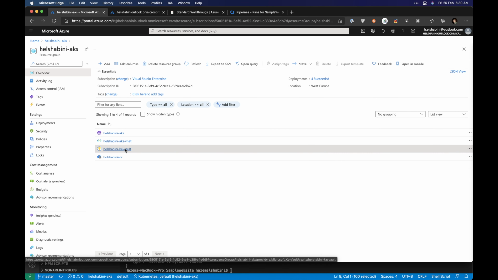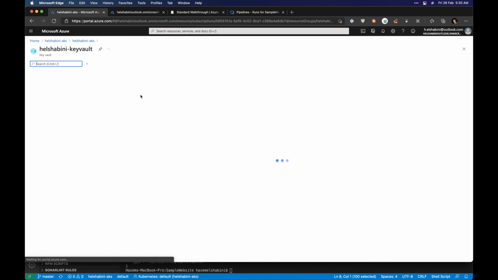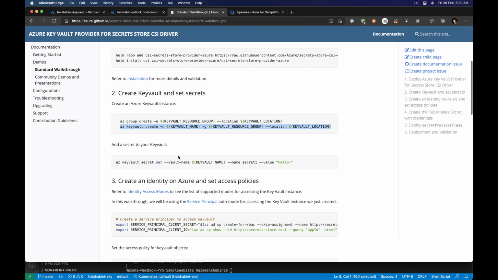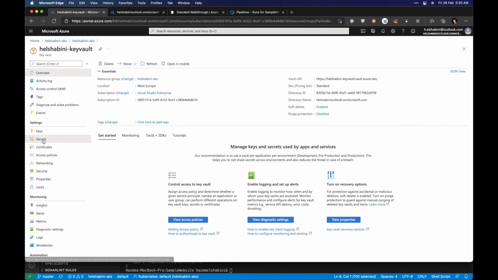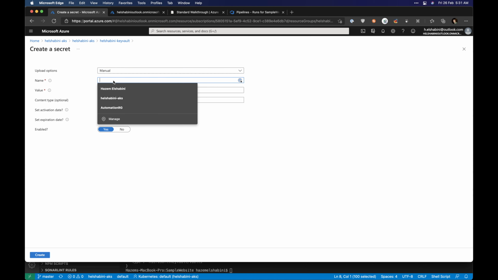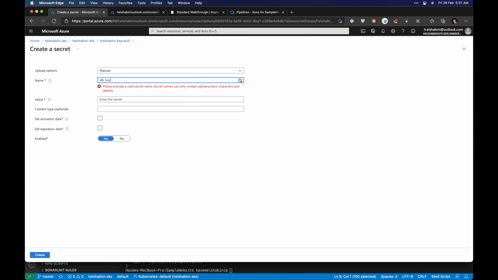So we can go ahead and start creating the secrets. In the walkthrough, there is a very good way to create the secret here, but I'll just do it using the UI instead. I'll go to secrets, generate a secret. So this is going to be my DB host.